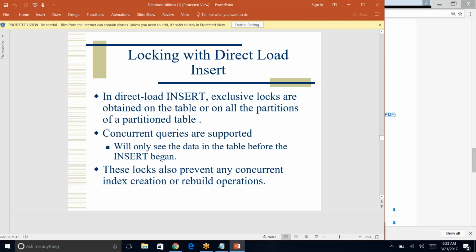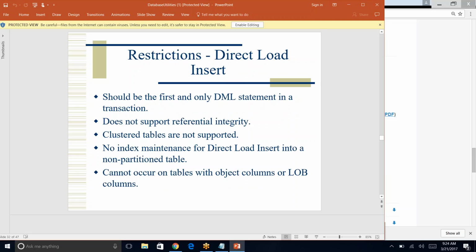And we can also make sure, when direct load insert happens, when we are working on tables or partitions, we enable exclusive lock on all the partitions that are being updated. And then those locks are released once the update is done. These are some restrictions to deal with direct load insert.